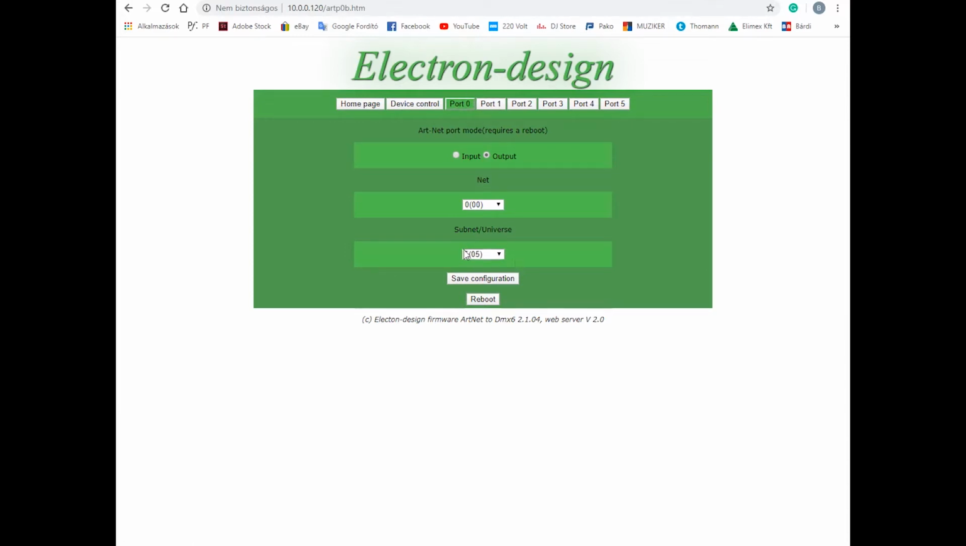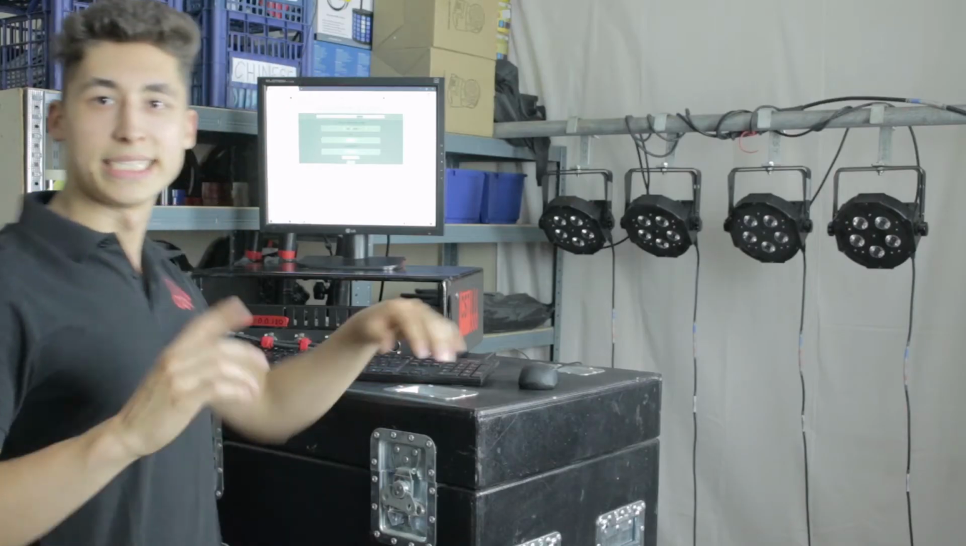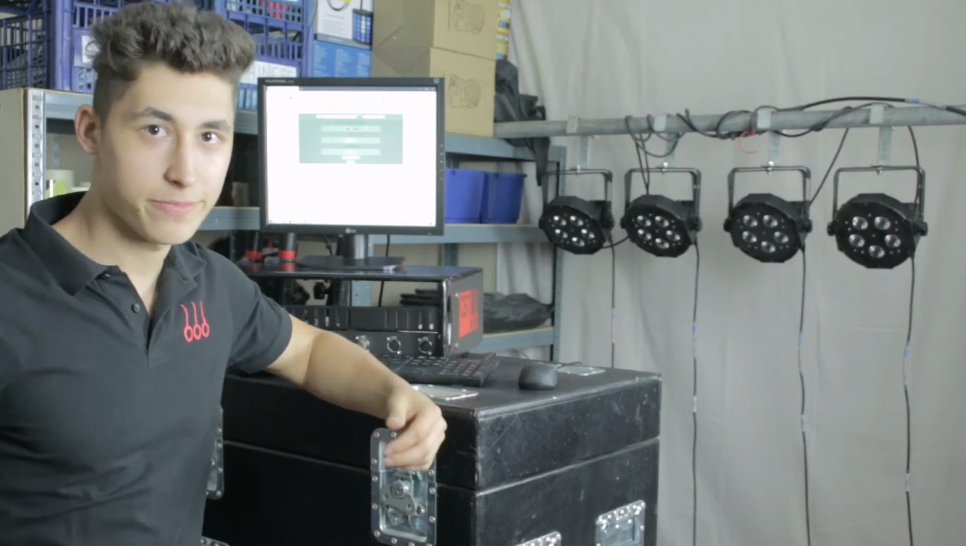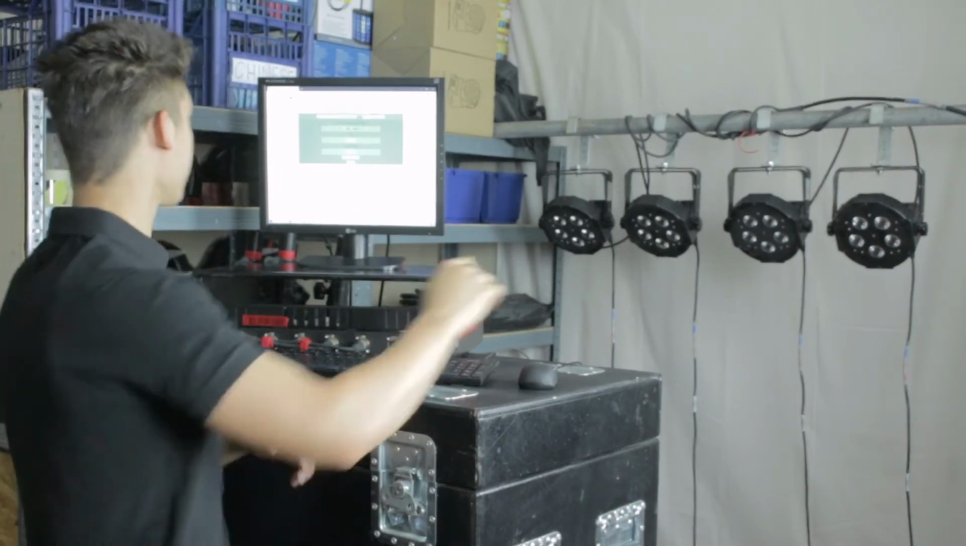The standard here is 0. For me, I changed it, but I will talk about it in a minute. And now let's go back and try to connect it to a lighting control software. So let's get to it.